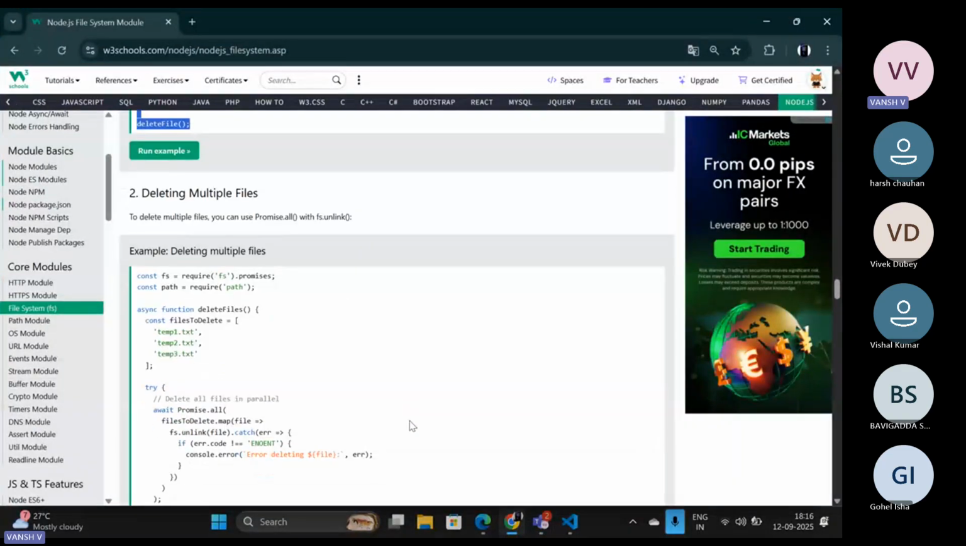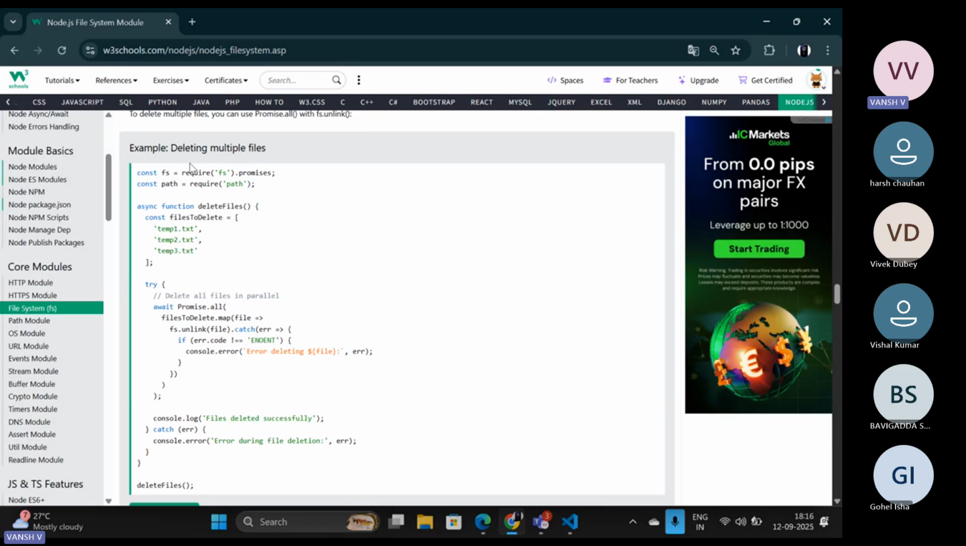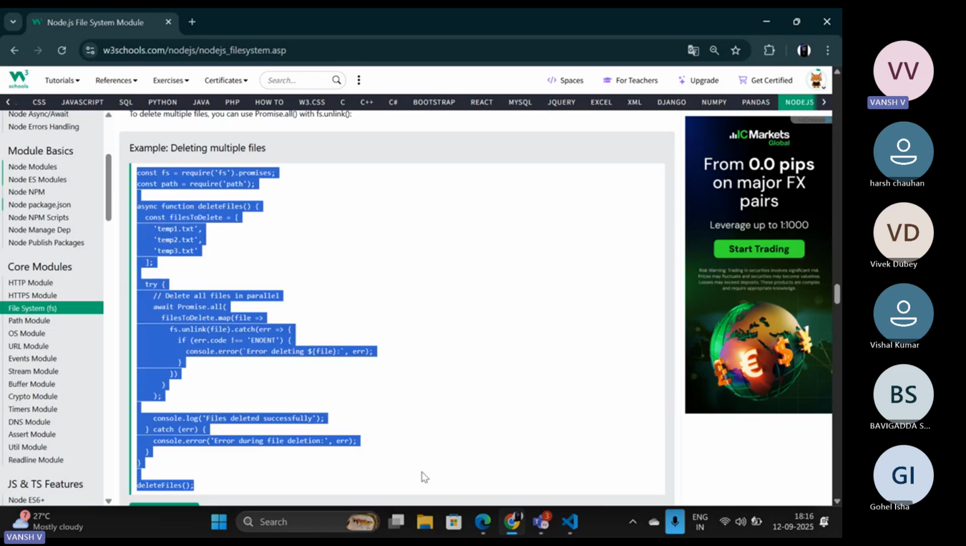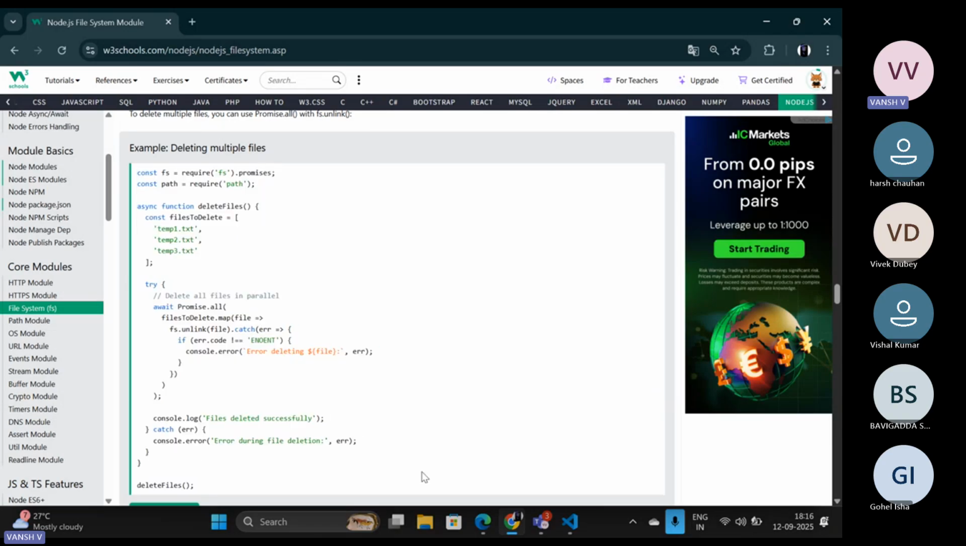Now let's see the other part of this file system library, which is deleting multiple files. How are we going to delete multiple files? Let's try to illustrate this example. First, we are going to dry run it, then we are going to VS Code to check the actual output. Here they are importing the file system library. Then they are also importing the path module. Why are they importing the path module? Because if the file is at a specific path, then you have to track that particular path also before deleting it. So for that, they are using this path.